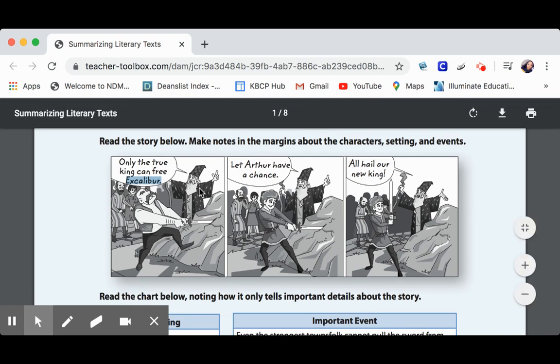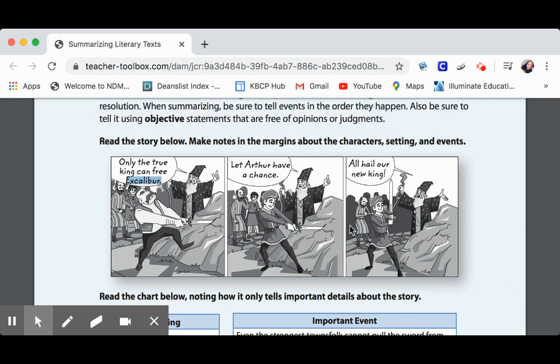We're going to go ahead and read. I want you to read these three notes in the picture. As you're reading, I want you to take notes. You should have a scrap sheet of paper and a pencil in front of you.